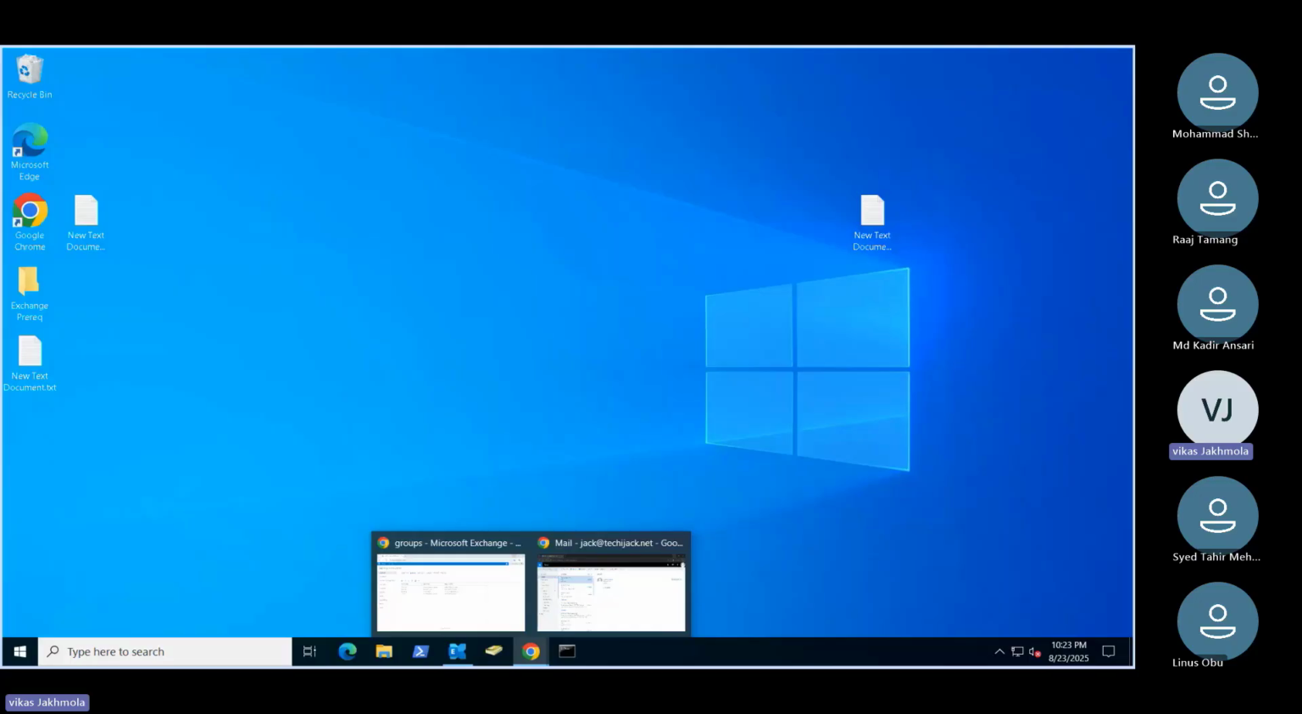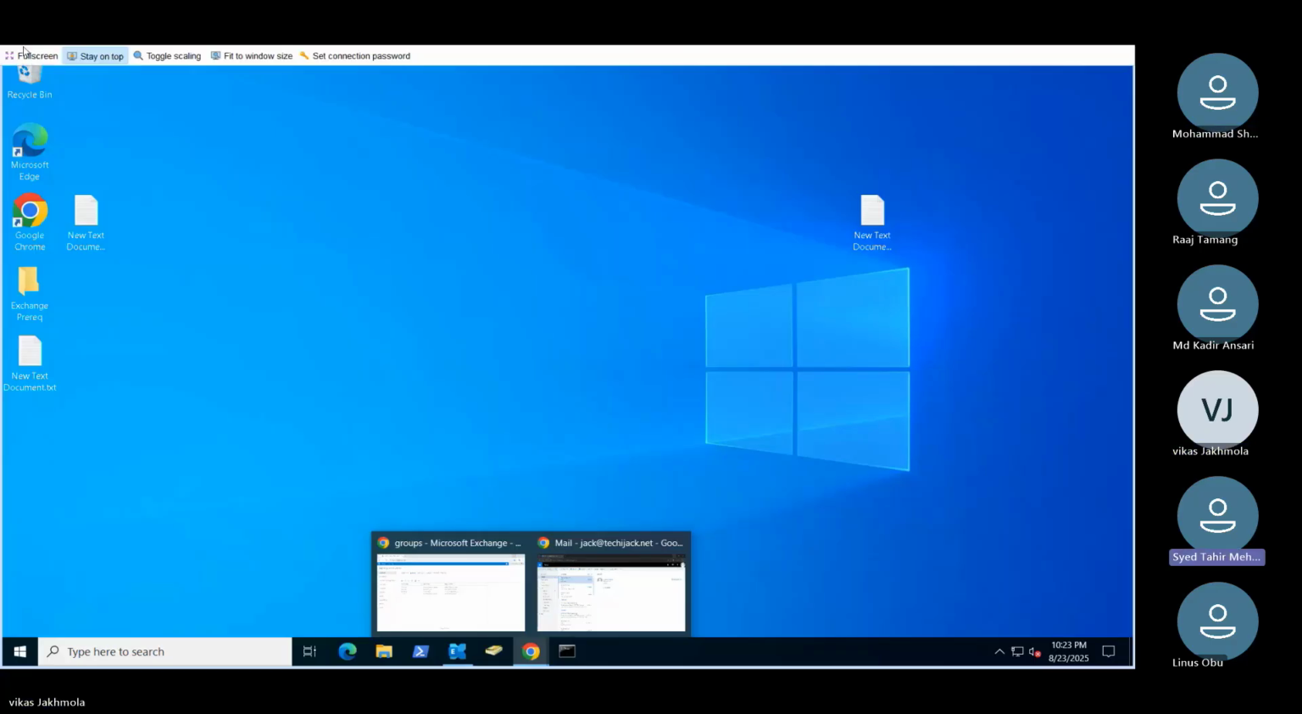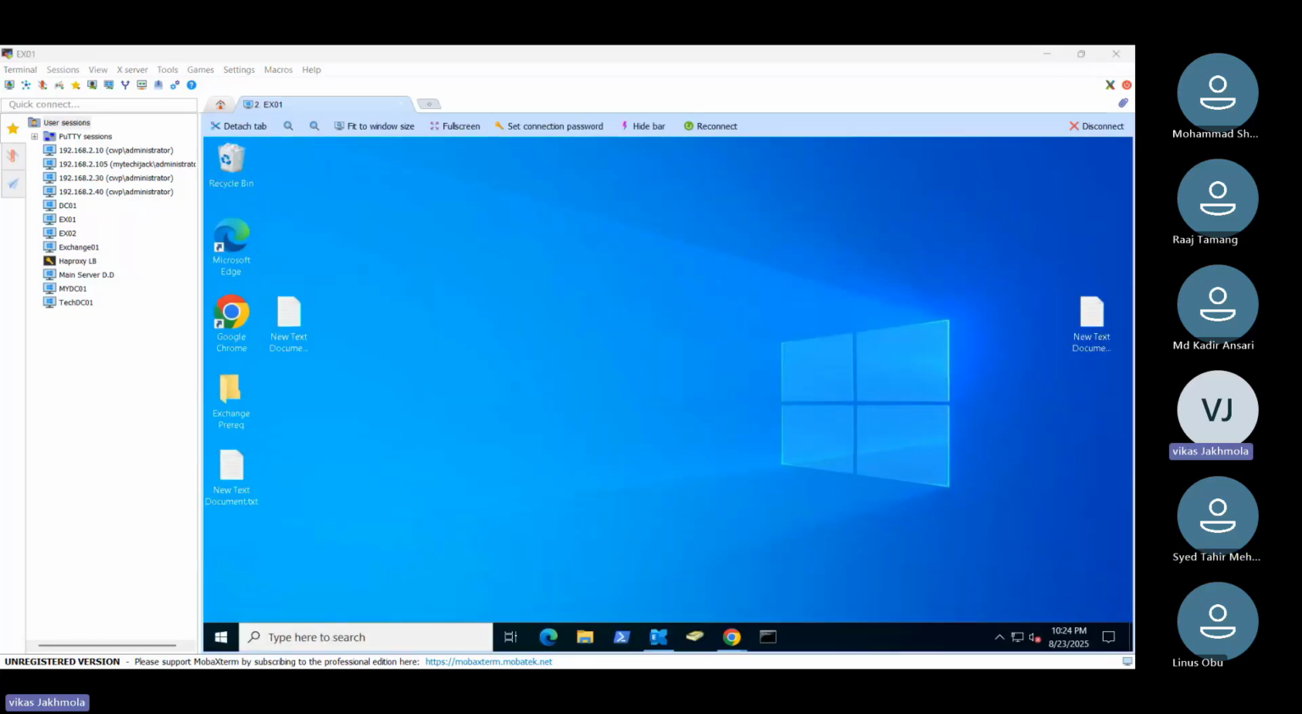Let's talk about these send and receive connectors. I'm playing a video there, for SMTP send and receive connectors.